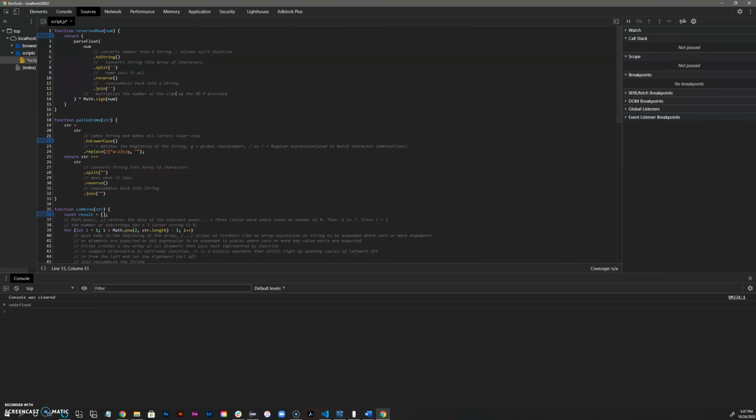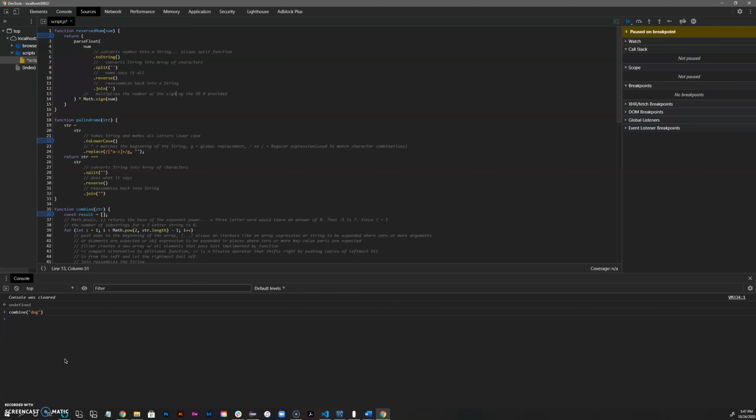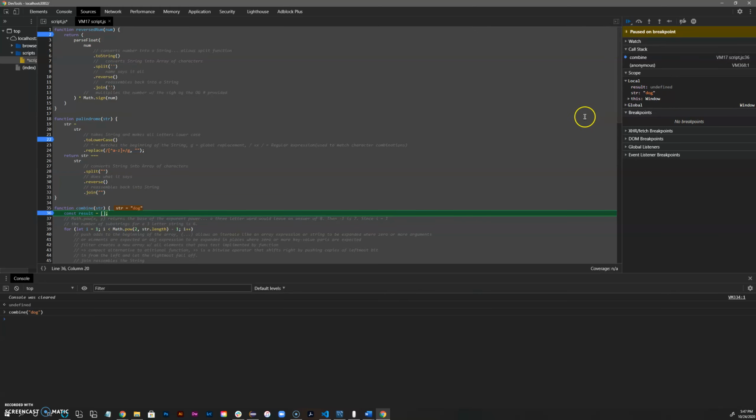Combine. So this one, we wanted to combine all possible substrings. Not really combine, but we wanted to generate all possible substrings of a given word. I chose to call this combine. We'll do the example because we know there should be 6, which is already displaying the possible outcome. Go ahead and run it through here. So we got string dog, right?